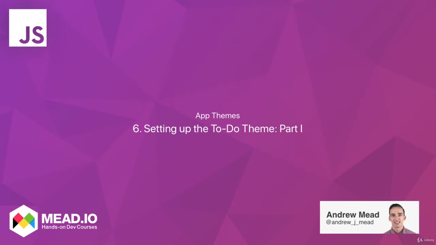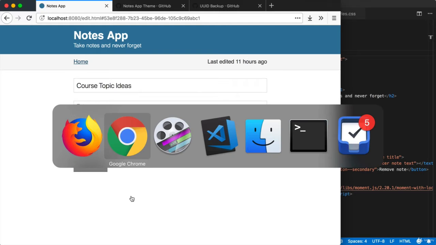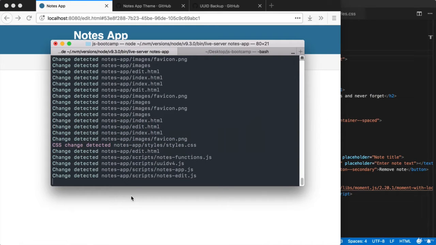Welcome back. With the Notes app looking good, we're going to move on to our final application, the To-Do app. Step 1, let's go ahead and actually run that application from the terminal.